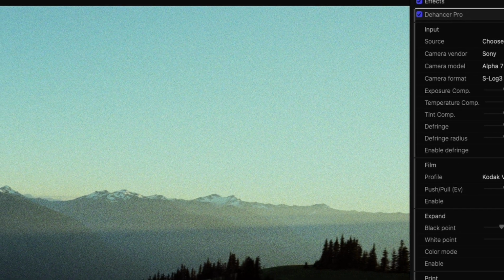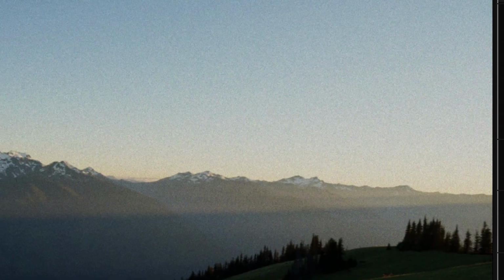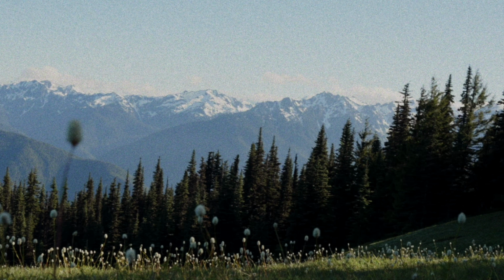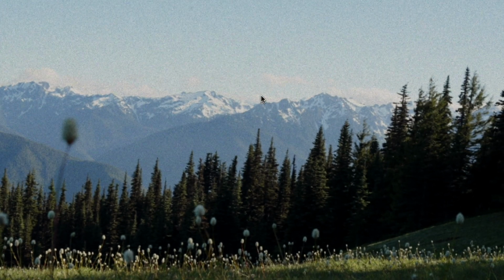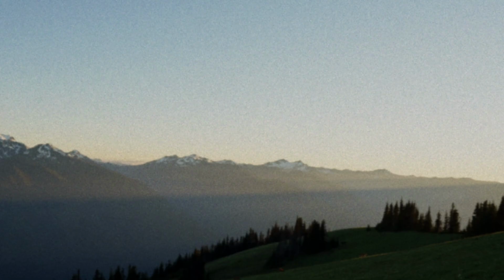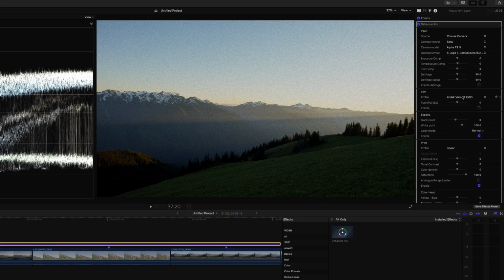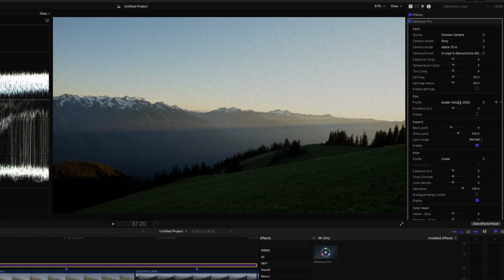It does apply a film look to start, so if we just turn that off really quick, you can see this is basically what the Rec 709 conversion of my S-Log footage looks like, with a little film grain, of course. But we're able to make it look much more filmic than this, so let me show you how. So like I said, there's all these film profiles which you can put over your footage, which are more or less a LUT on top of your footage.